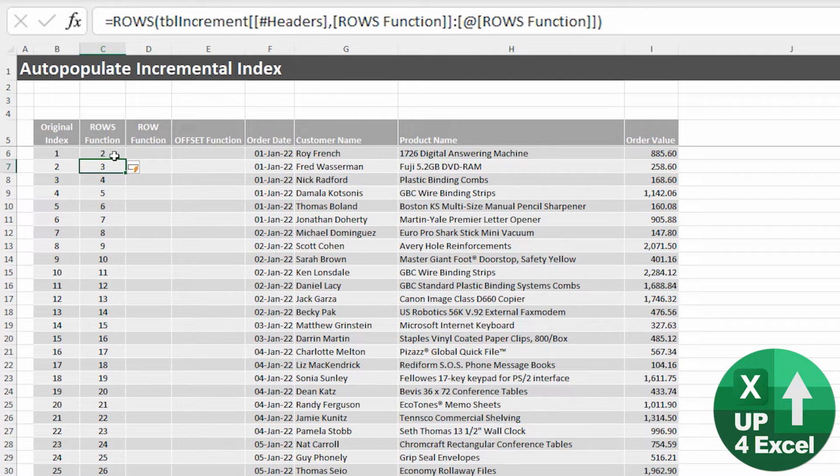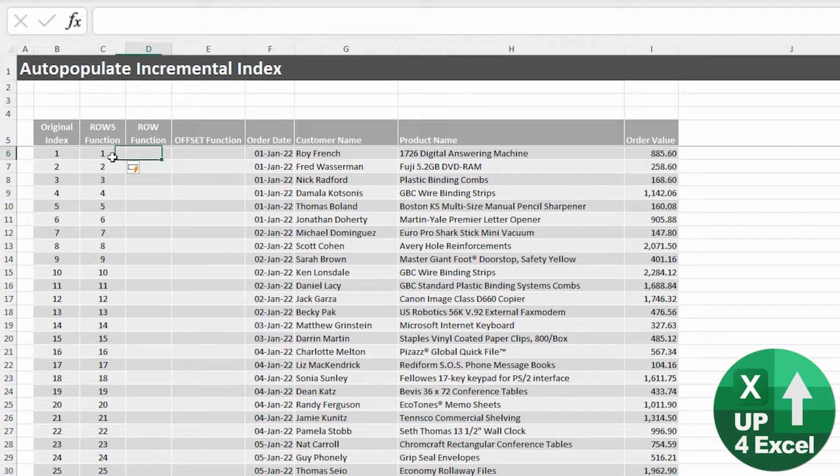You can see obviously it's going to start at 2, so there's 2 rows. All I need to do to make that start at 1 is put a -1 on the end of that formula, and we've got our incremental count. And because it's the same function all the way down, it will auto-populate, which I'll show you in a minute.